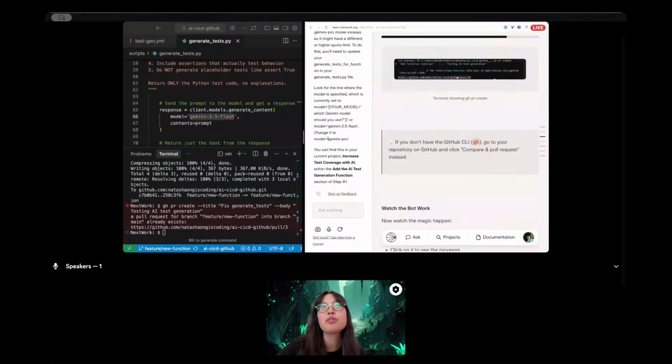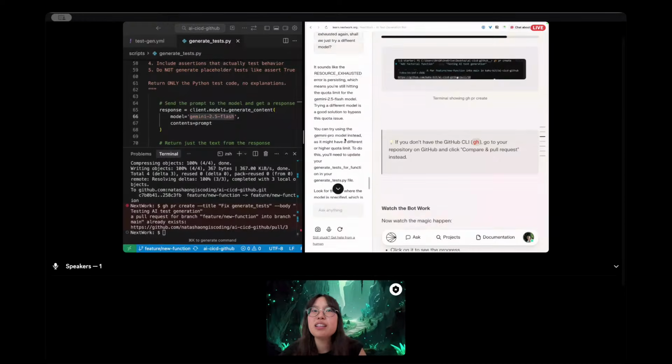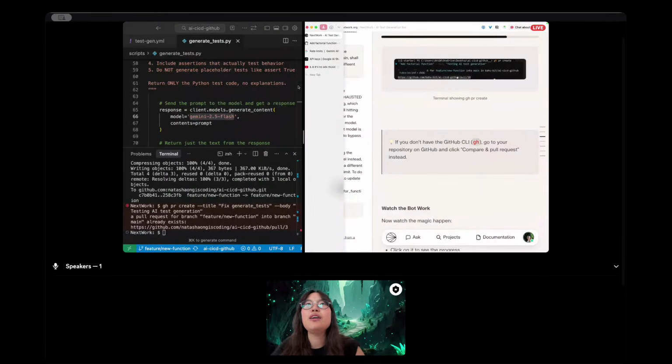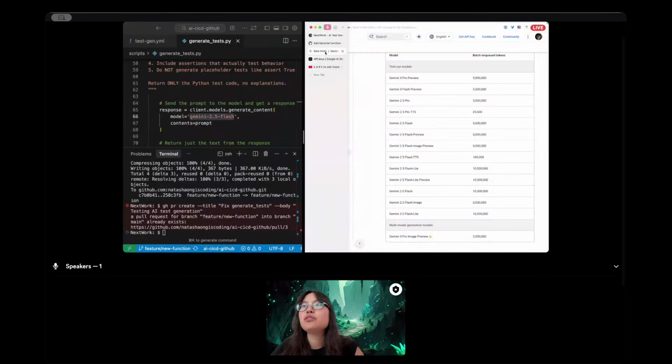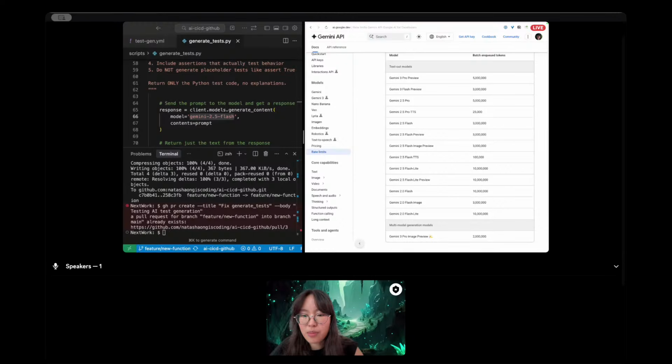Change it to the model Gemini Pro. Do we think Gemini Pro is a good one? Hopefully it actually works, because it seems like Gemini Pro 3 didn't work. So maybe I'm going to scroll back up in our chat. I remember we've had different kinds of recommendations in the chat.